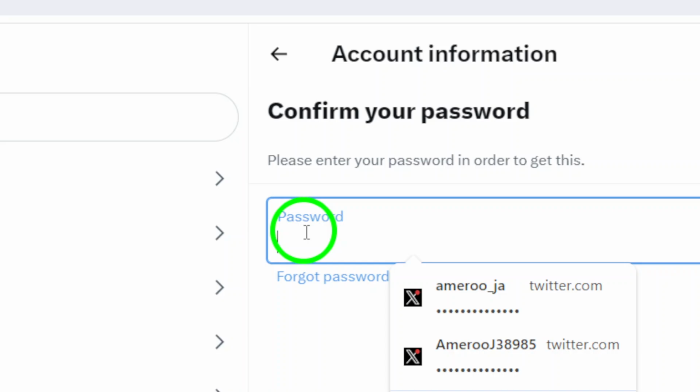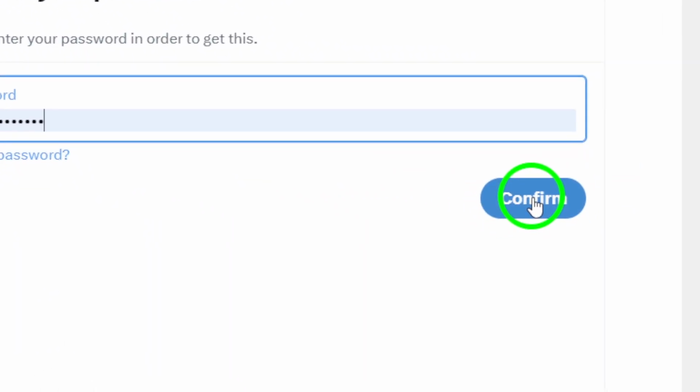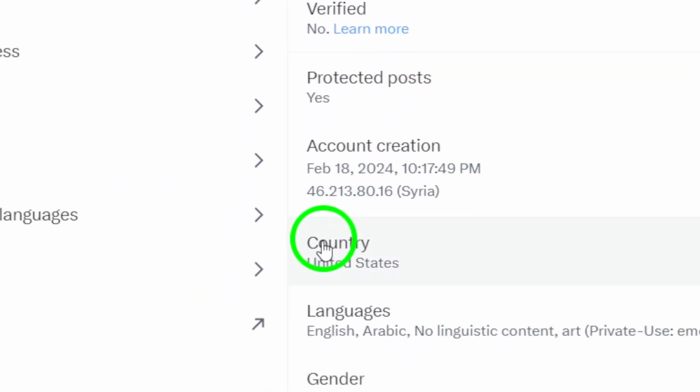Next, you'll need to enter your password. This step is important for security, so make sure you type it in accurately. Once you've done that, look for the option labeled Country. Click on it to proceed.